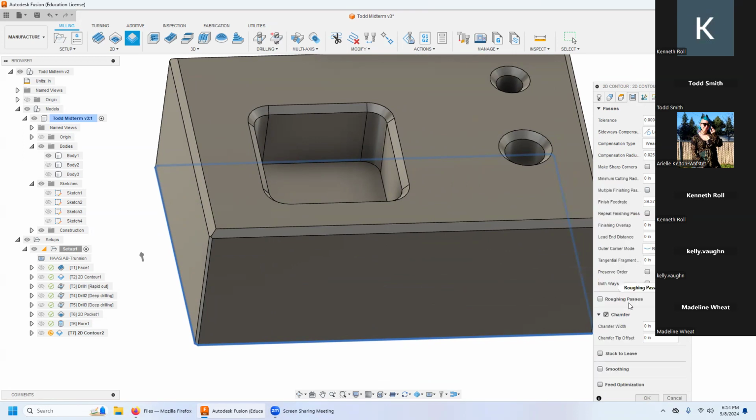I didn't adjust feed rate. I should come back to that one. I'm not going to do a roughing pass this time. I don't feel like it.